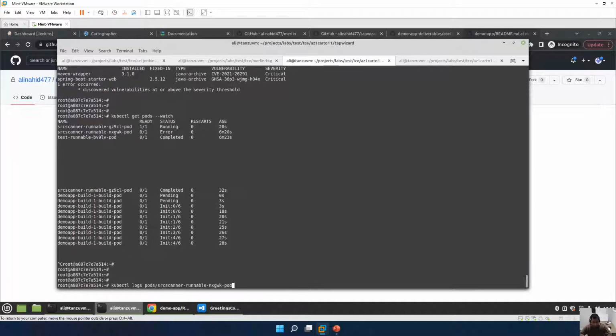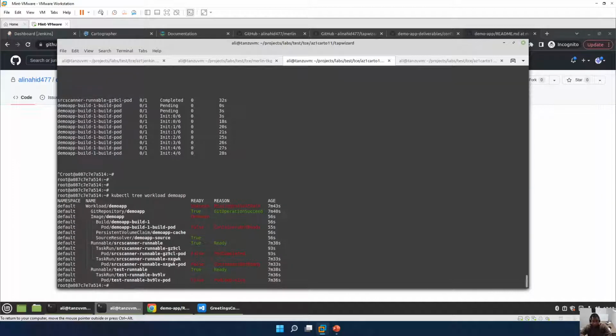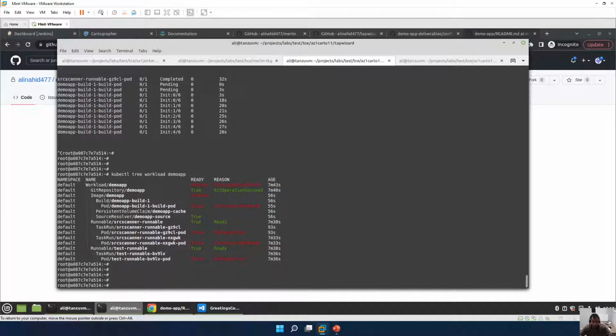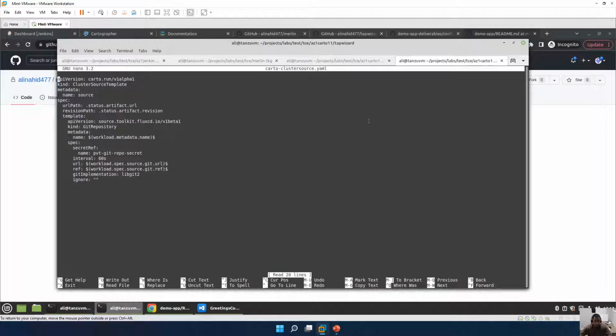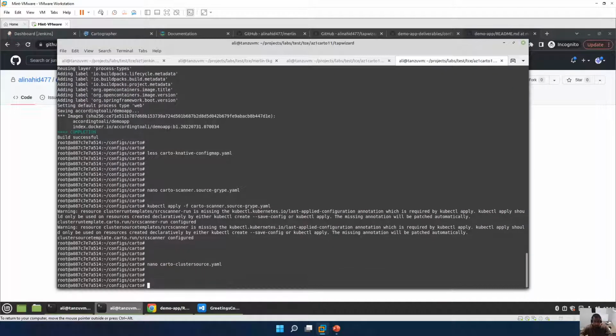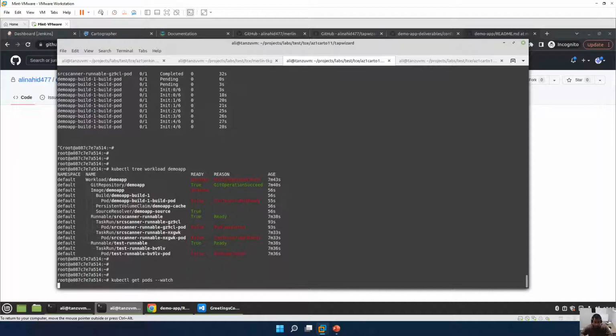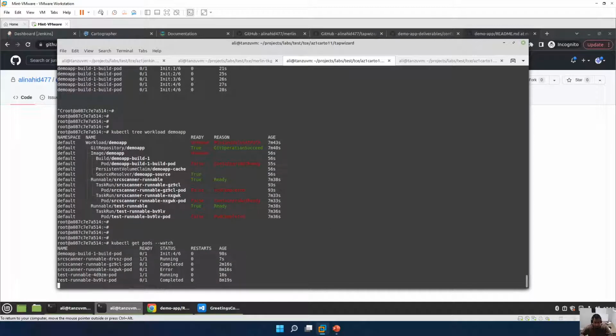If I look at the workload, I can see that this has just started, or this will start again, and it will create. So we said the interval is 60 minutes, which is the Cartographer cluster source template. The standard poll interval is 60 seconds, right? So I'm going to wait 60 seconds, and that should trigger the scanner. Here we go. So that now just got triggered.